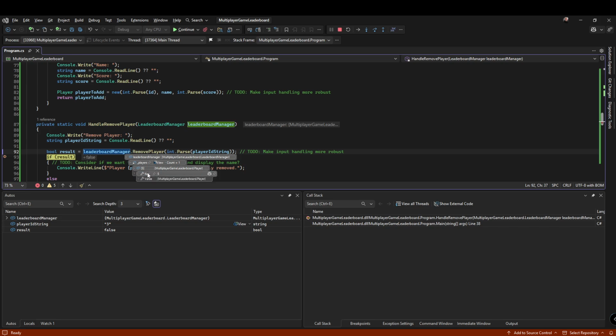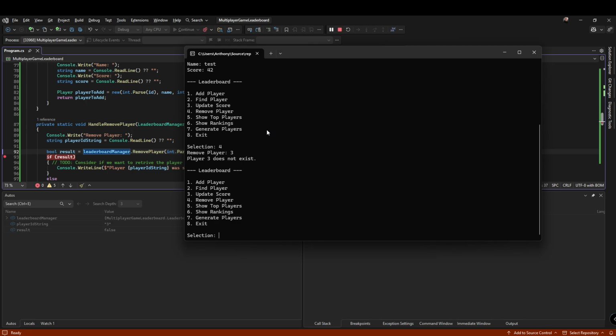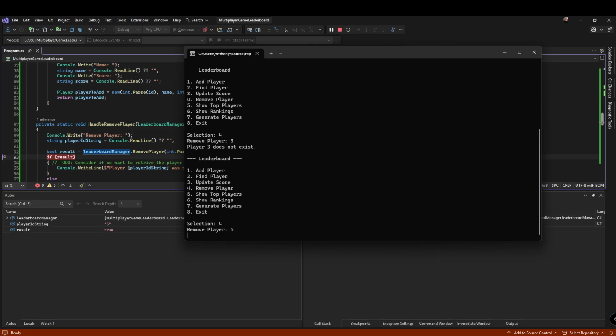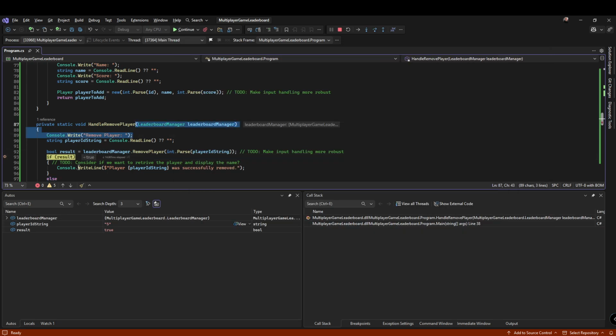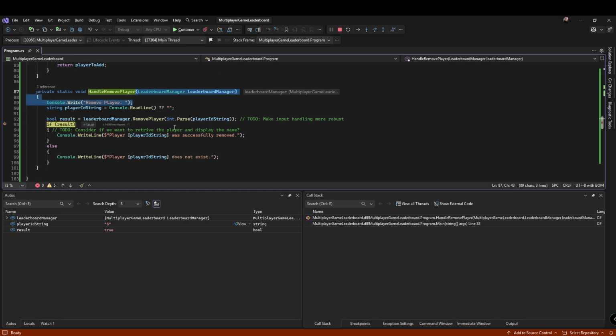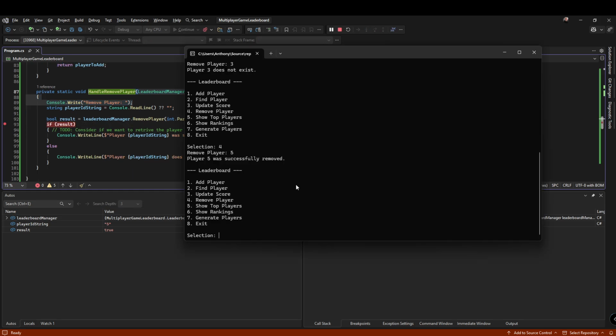So yeah, we have one player here. So good. So continue. Player does not exist. Leaderboard. I sort of like how that looks, but maybe we might consider if we need to add more spacing in here later. So now we'll remove player 5. Now it's true because it was removed. So now there's just no one in there, 0 count. So that's good. So there, player 5 was successfully removed.